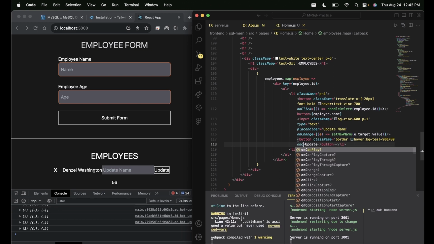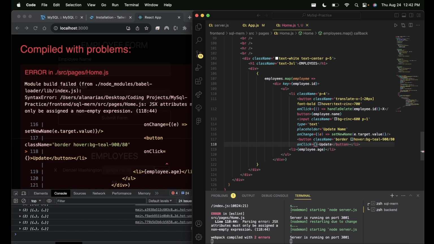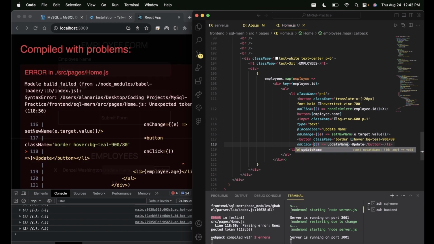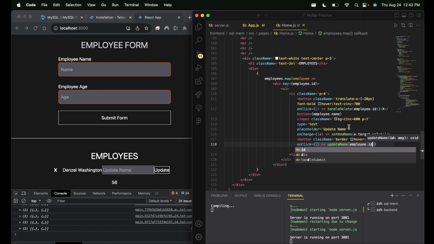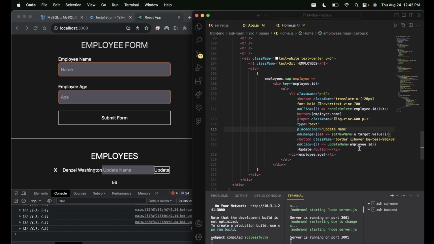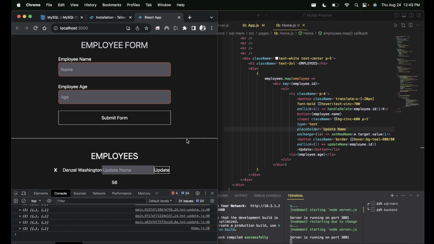And then we're just going to make an onClick. And then we're going to pass the function just like that. And we're going to say updateName. And then inside, just as we did with the delete, handleDelete employee.id, we're going to use the employee.id as well. So now it should be pretty much done and ready to roll. So let's give it a try. And if there are any errors, we'll definitely go over it and see what that error was.